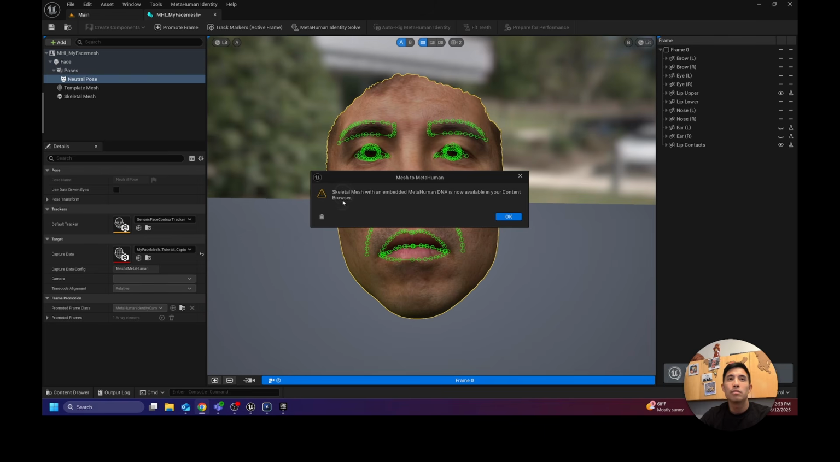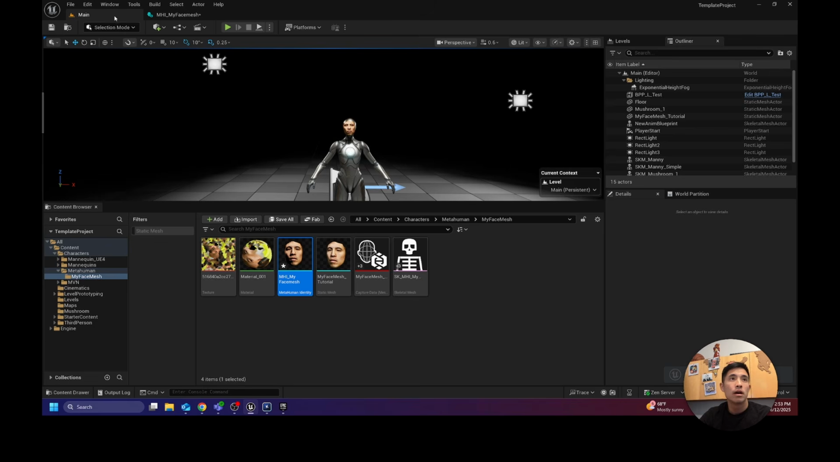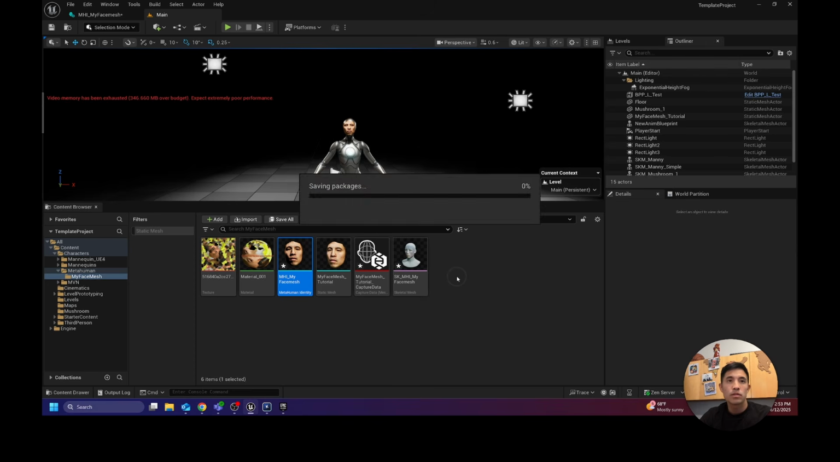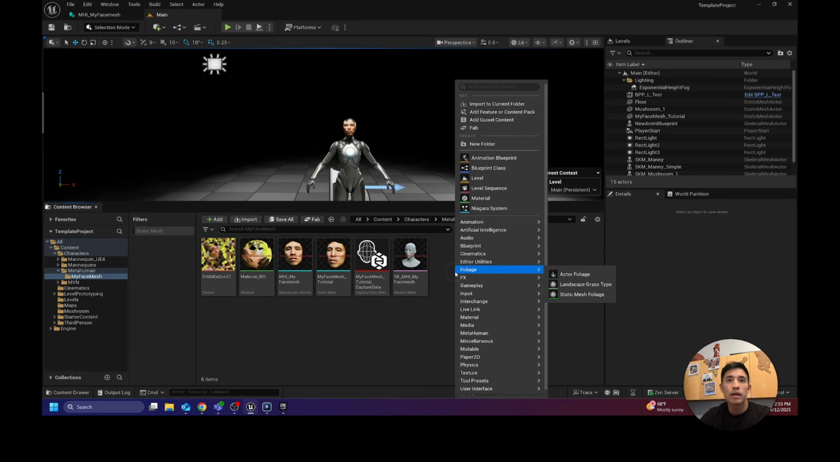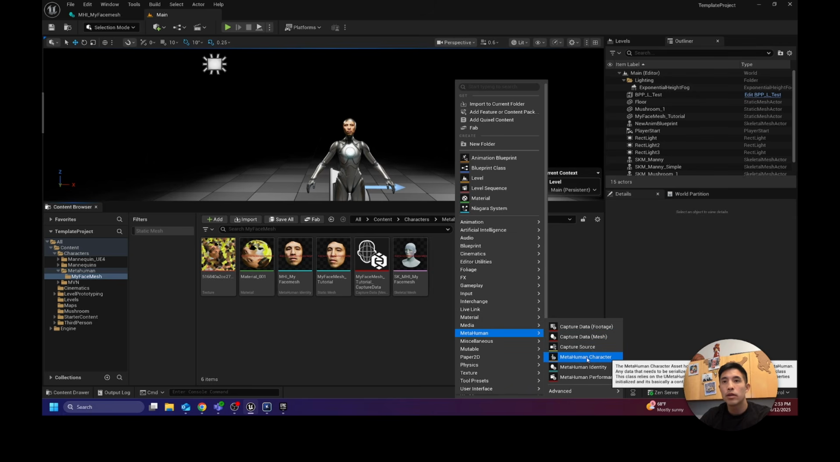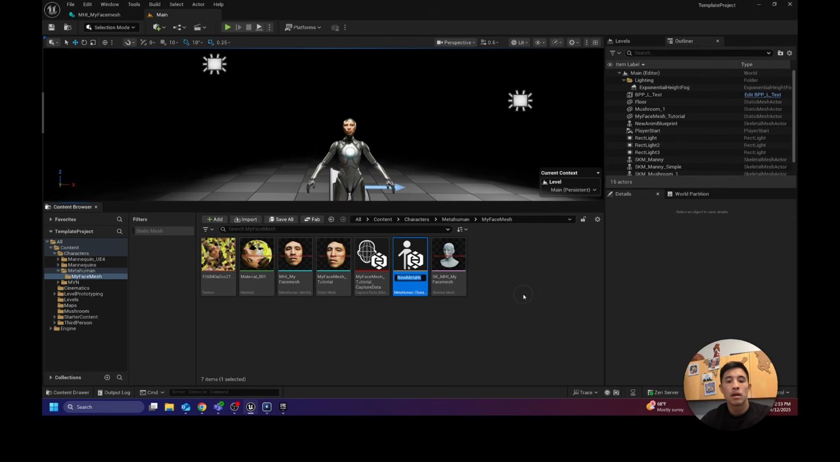And now you'll get this pop-up window saying skeletal mesh with an embedded metahuman DNA is now available in your content browser. Alright, so bam, it's created these assets right here. And I'll just go ahead and save that. Perfect. So now with these assets created, I'm going to go ahead and right click again, go to Metahuman, and now you're going to go and create your Metahuman creator asset.